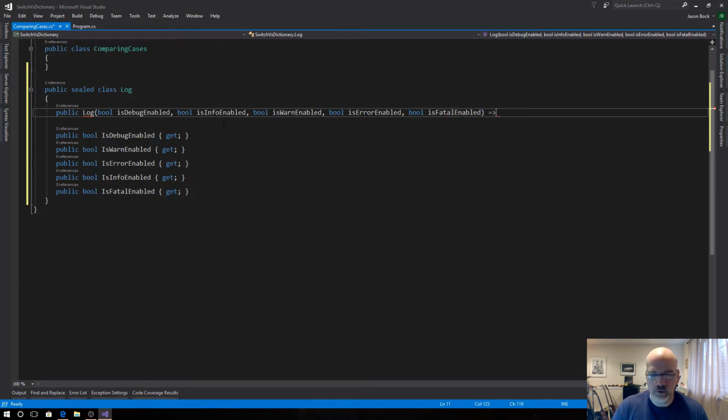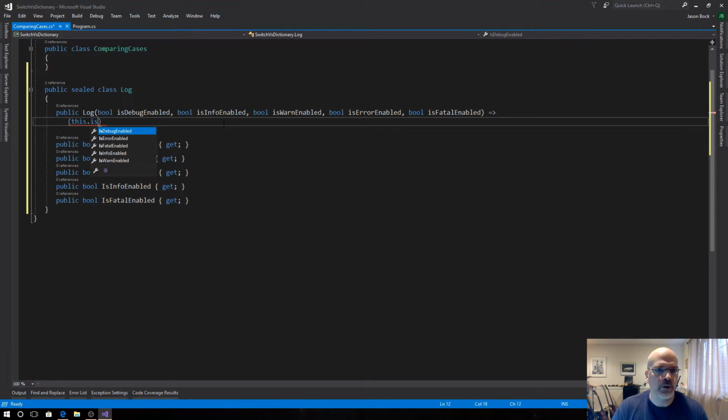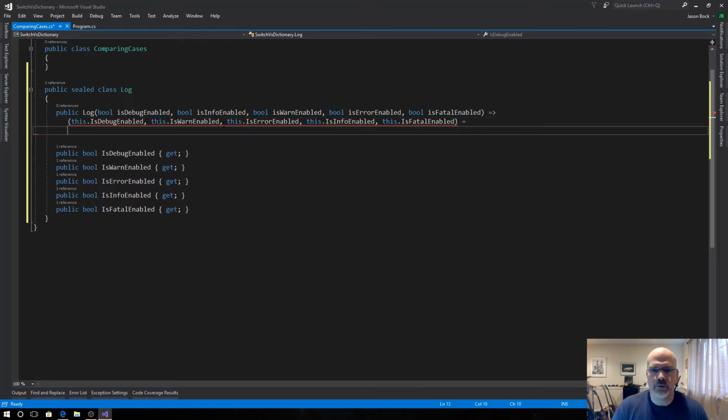Okay, so then we're going to do this: this dot is debug, this dot is warn, this dot is error, this dot is info, and this dot is fatal. That would have been fine. Is equal to is debug. No. Is debug enabled. Is warn. That one. And then we have the third one, which is error. No. And then it is info. That one is fatal. There.